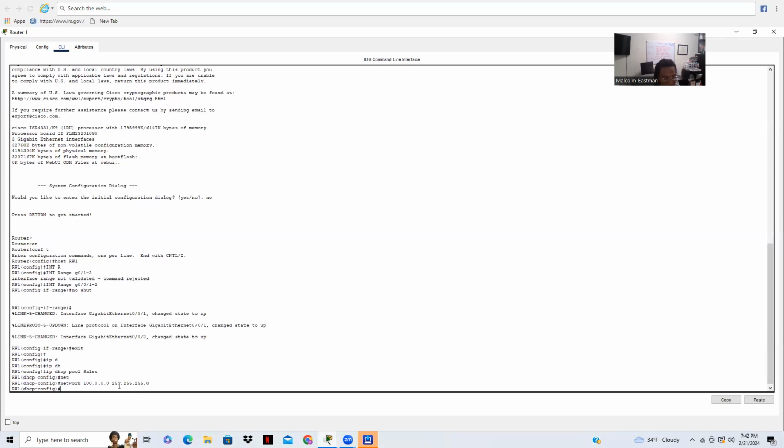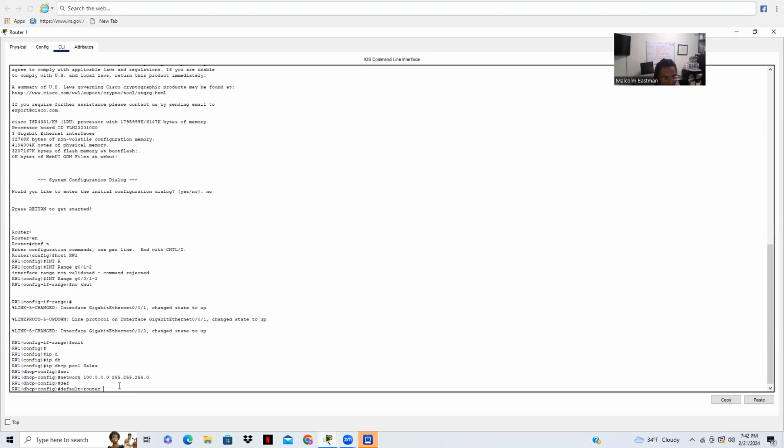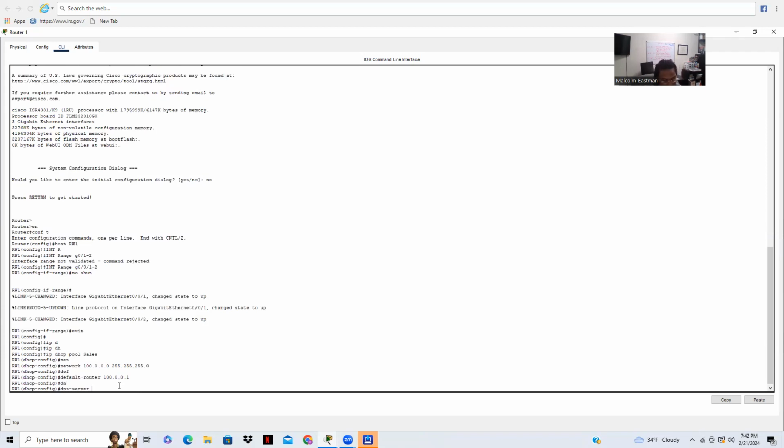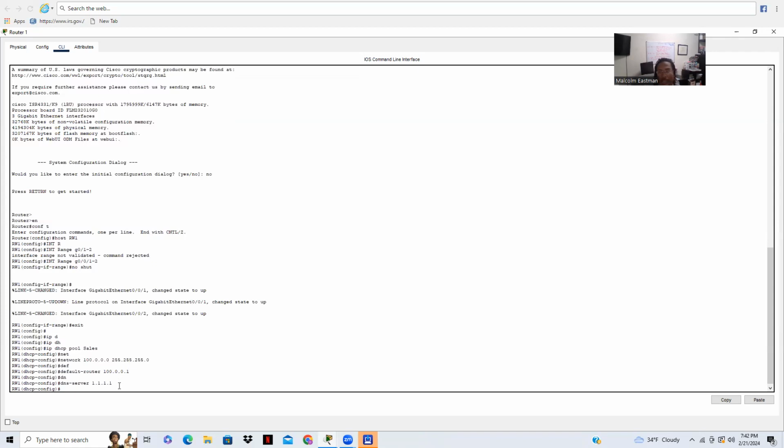I also want to talk about the default gateway or default router, right? The command's default router. And it's going to be 100.0.0.1, right? And I'm just going to add a DNS server in there as well, right? We'll just make it up. It'll be 1.1.1.1, just for the demonstration, right? So we're going to hit exit.